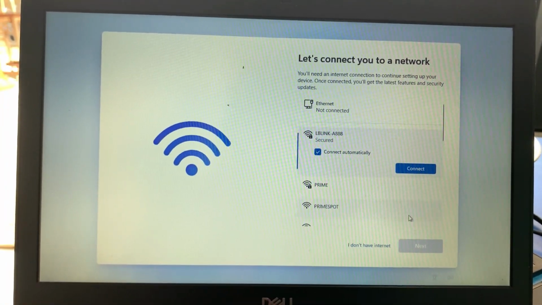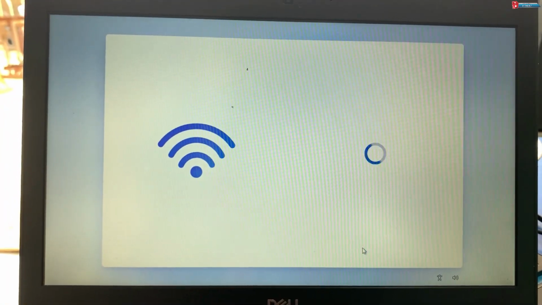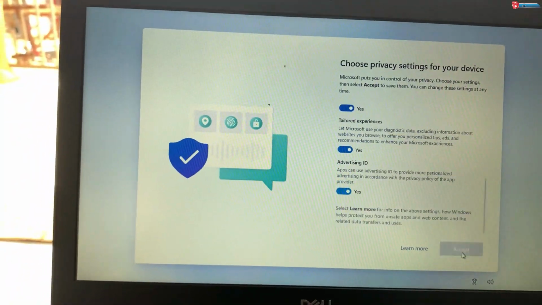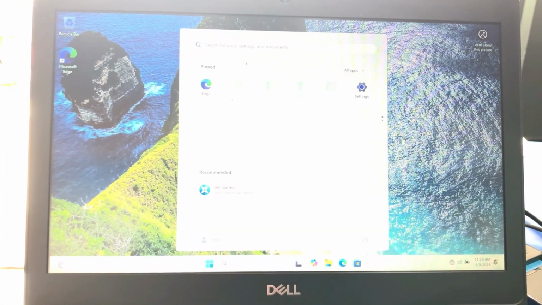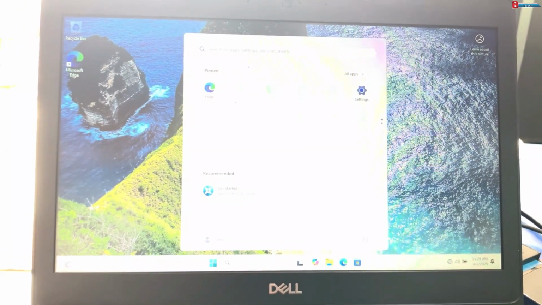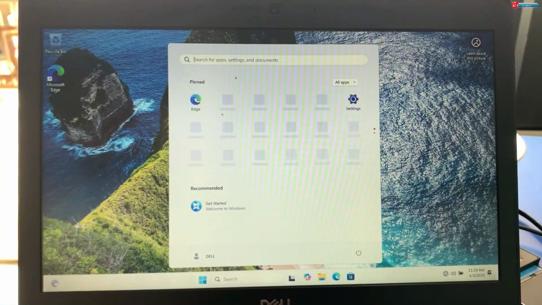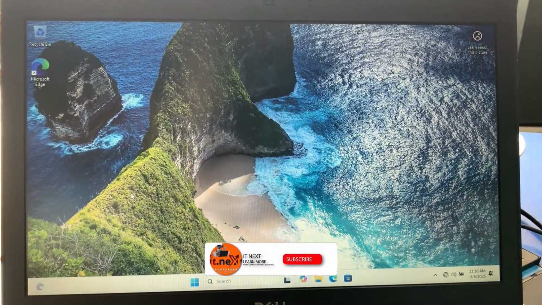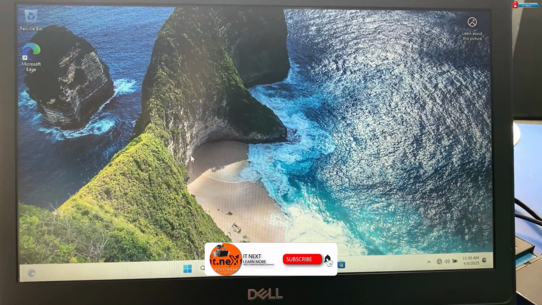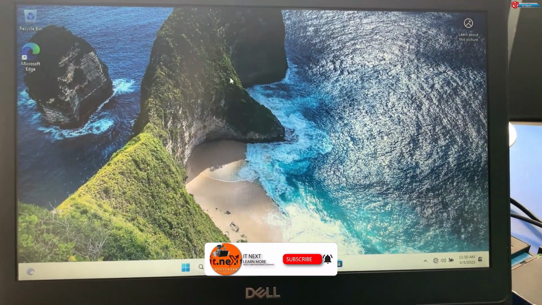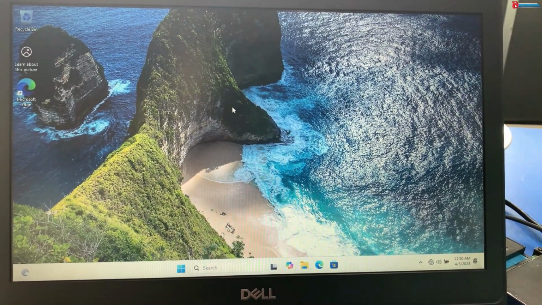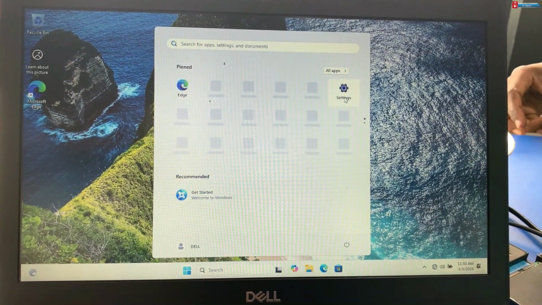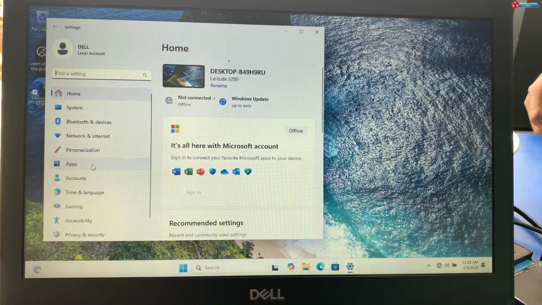Now, here click on the I don't have internet option. Enter your user's name and then set up your Windows as usual. That's it. You now have Windows 11 without using any USB.